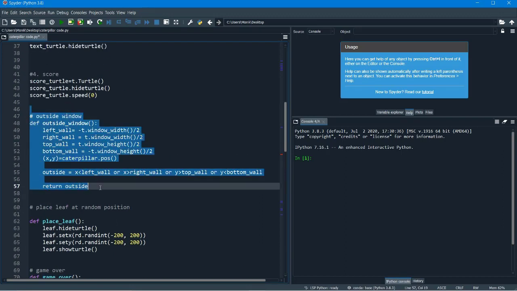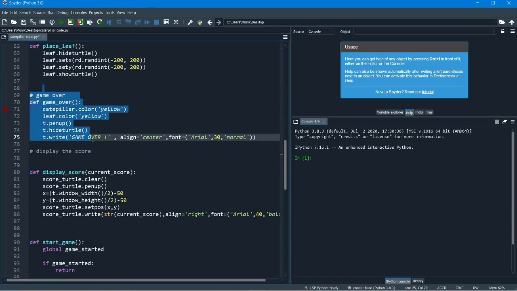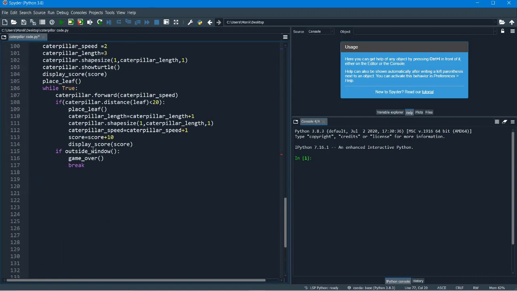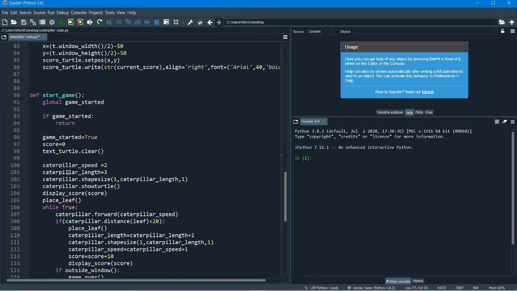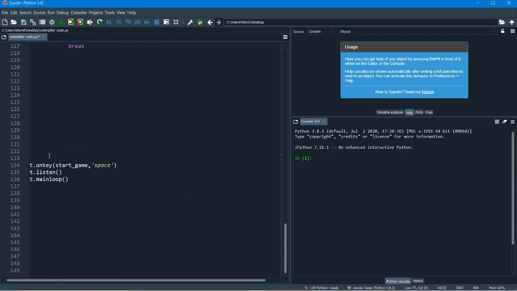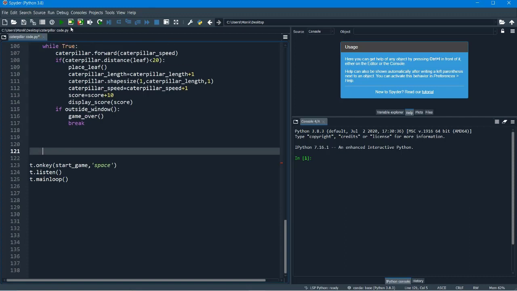Outside window will check what the current status of the caterpillar is, and when it goes out, you can see it will call game over. So this is a small code, guys, that you need to see. This is a small code that we have created. Now let's execute it and see how it actually looks.